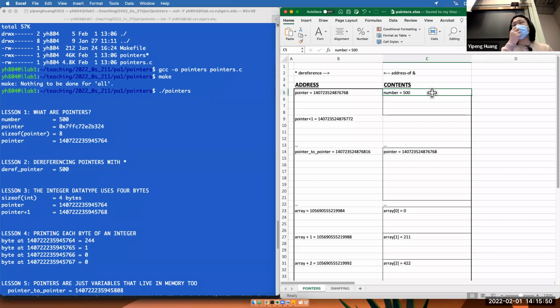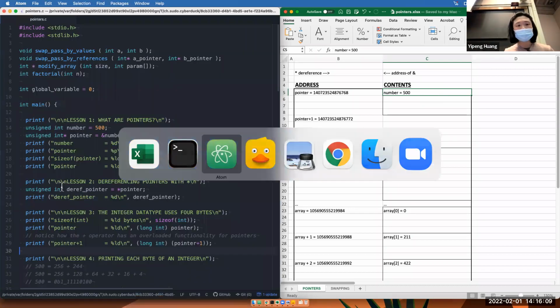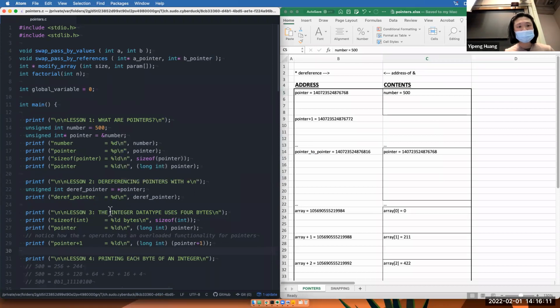Yes, Brendan? So the question here is, if we do this +1, does it somehow modify the original value? No, it doesn't, right? So in the code, when we say pointer +1, this just creates a number that is 4 higher. It doesn't get stored anywhere necessarily, right?